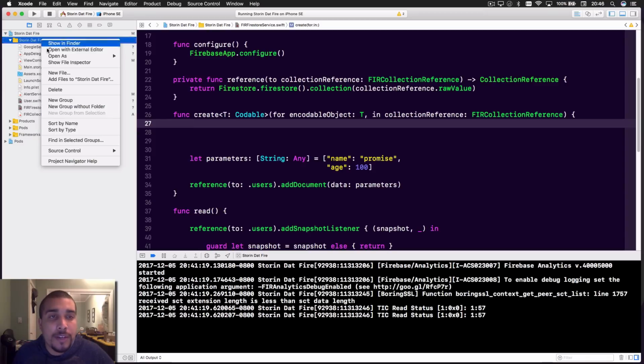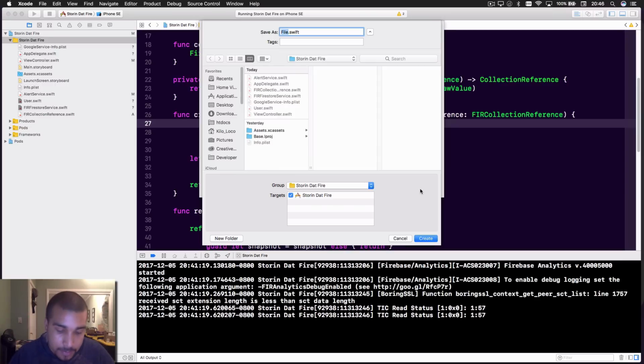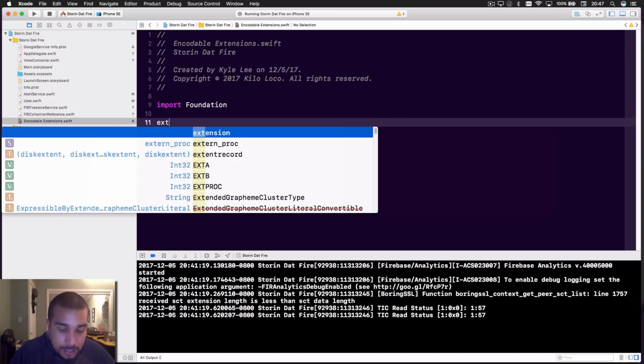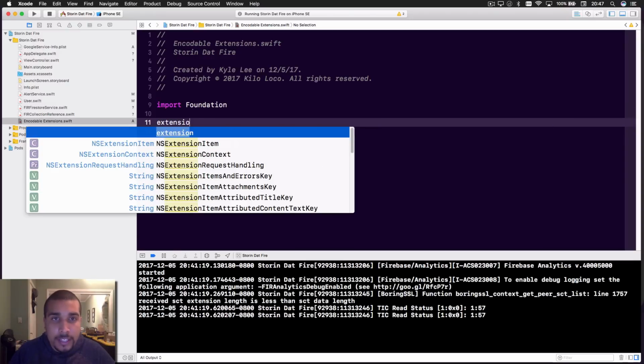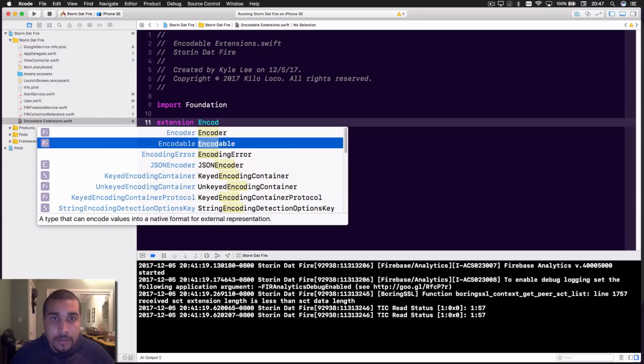So we'll create a new file. And this is where things start getting real crazy, guys. This is where the advanced stuff comes in. We're just going to call this EncodableExtensions in case we want to do more, but we're only going to do one. And what we're going to do is an extension on Encodable.